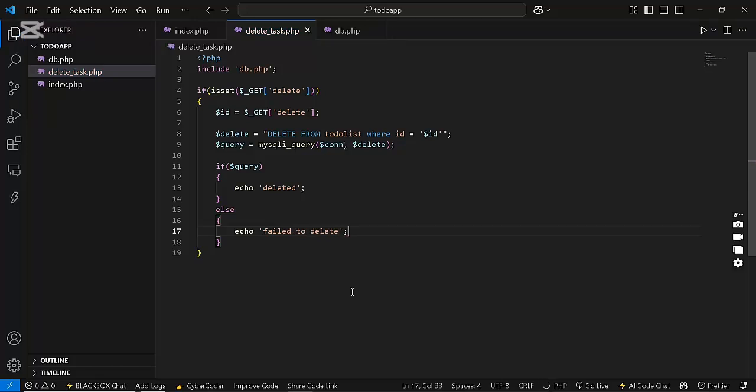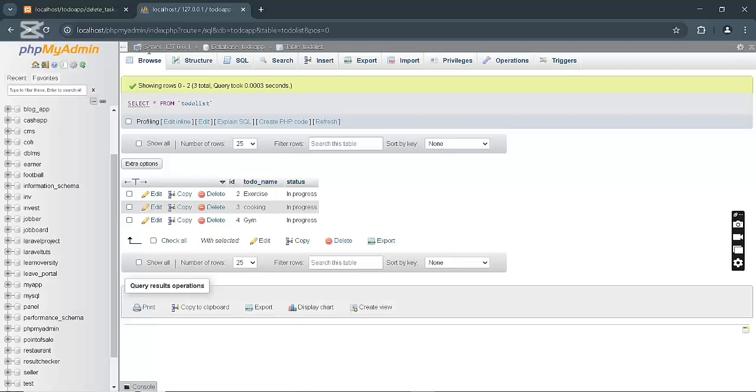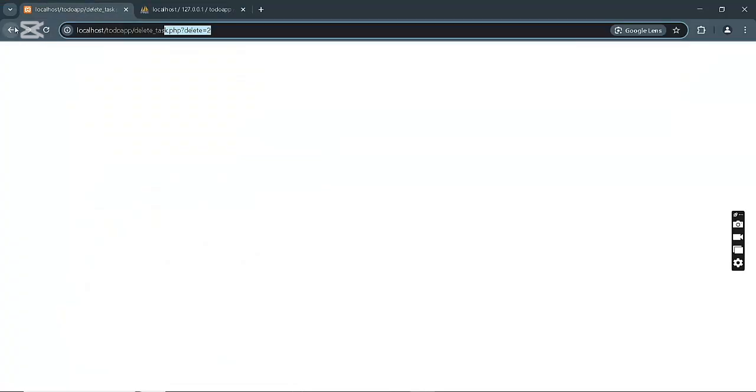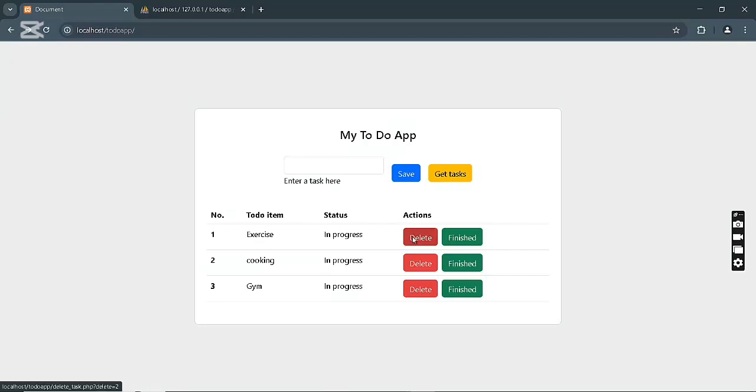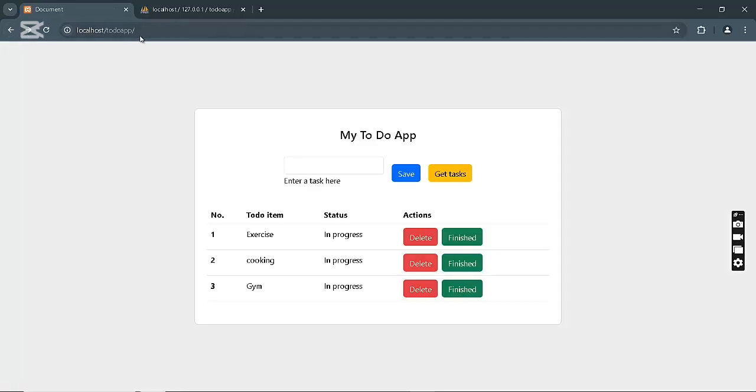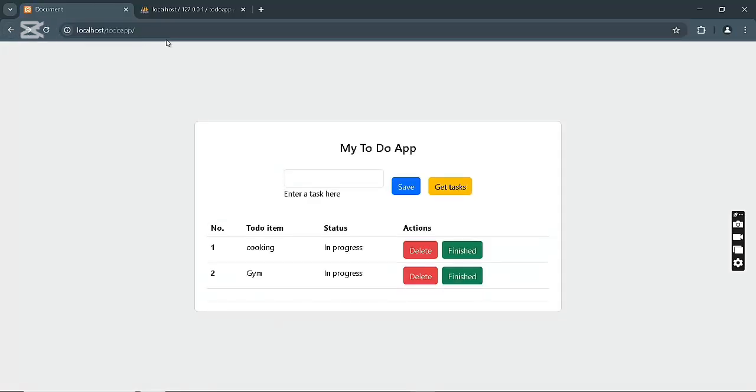So let's try out everything we've been doing. Refresh the browser. Now we have exercise. Let's delete and see. It's saying deleted. So let's go back and refresh. You can see exercise is gone. But we notice one thing, that when we click on delete, we have to come back and refresh.